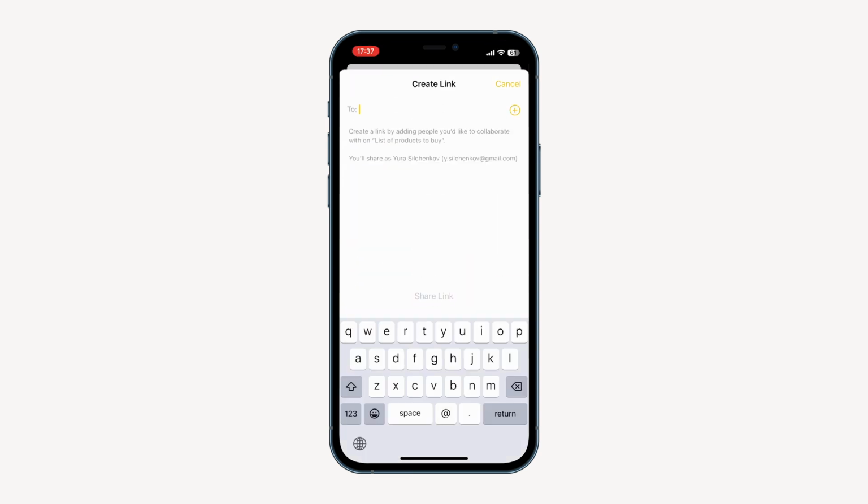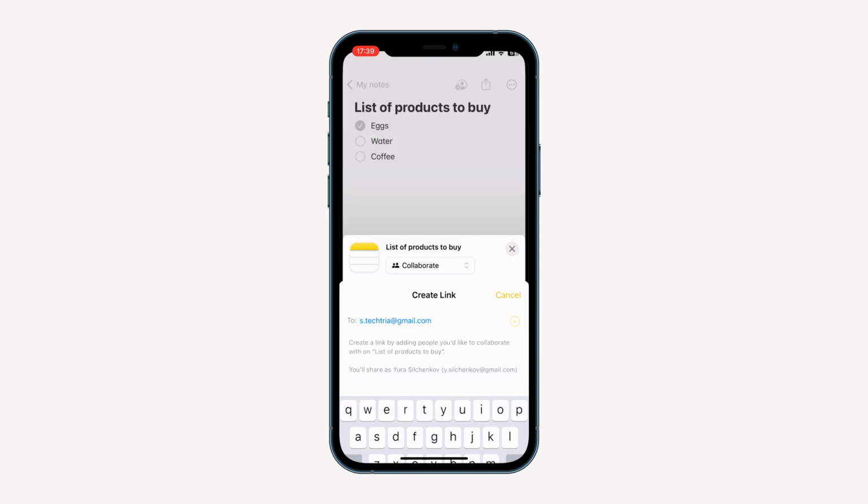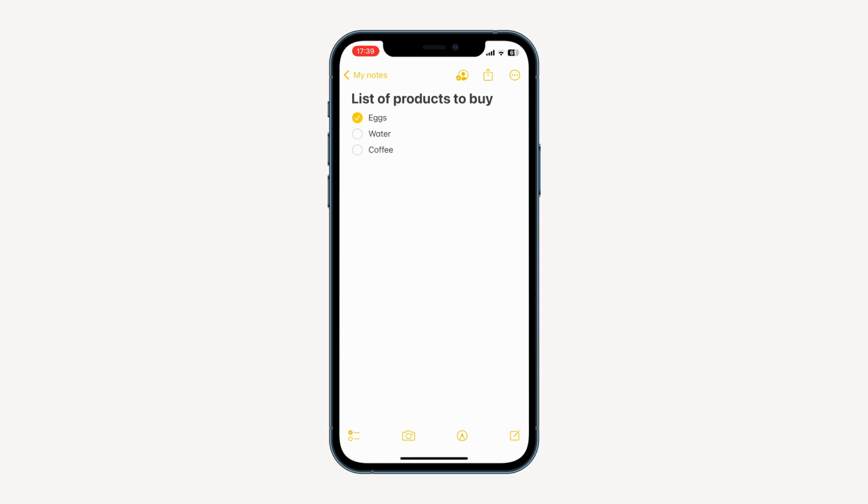The link creation screen will open. In the top box, enter an email or add your contact via the plus button on the right. Then click on the Share Link button. The link to your note will be sent to the selected contact.